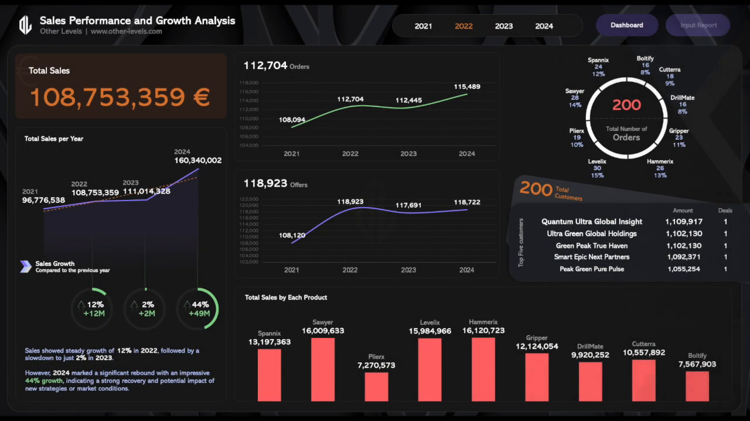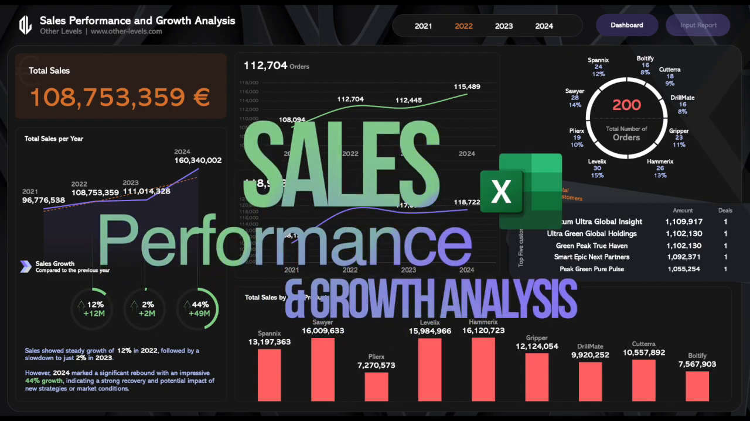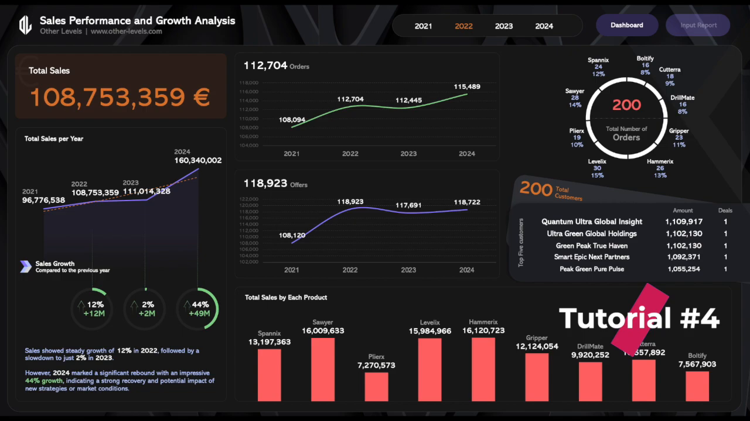Welcome to Other Levels. In today's tutorial, we're continuing our journey in building the Sales Performance and Growth Analysis Dashboard using Microsoft Excel.